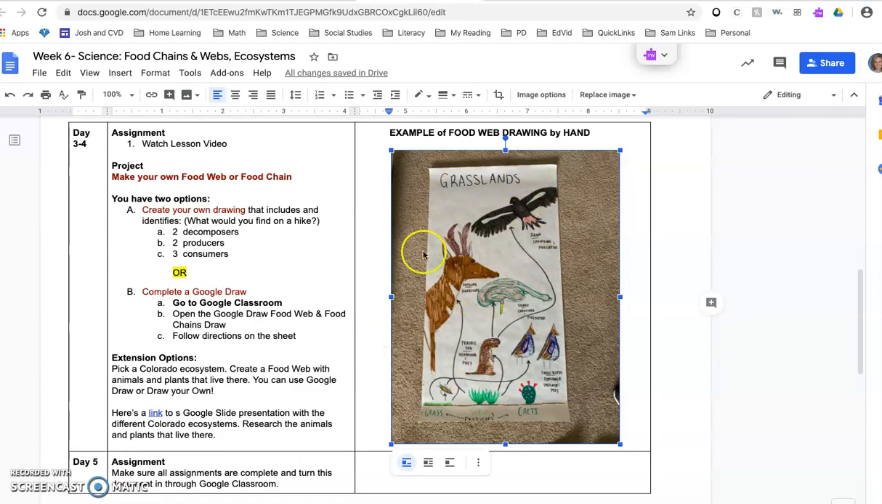So this is an example of a drawing here, and they've labeled the name of the animals, the name of the plants, and whether it's a decomposer, producer, consumer. So I'd like you to do the same on a drawing like that. Also, you might even want to talk about, on my hike to Chautauqua, or in the park at Bear Creek Elementary. So just give it a title as well.